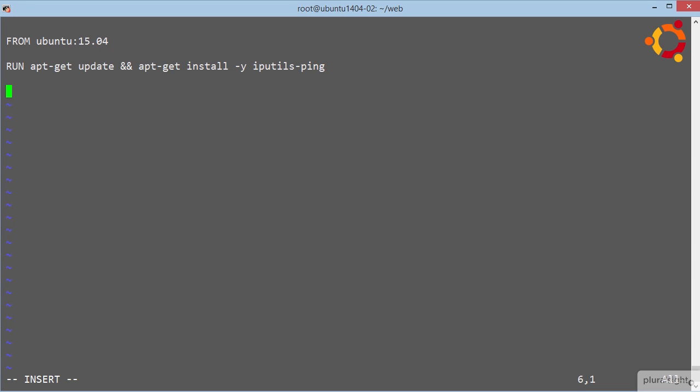Right then, I suppose we should mention the CMD instruction. This guy is kind of similar to run, in that it executes commands, but it's very different too. First up, CMD only executes at runtime, so when we launch a container. Run, on the other hand, is a build time instruction.